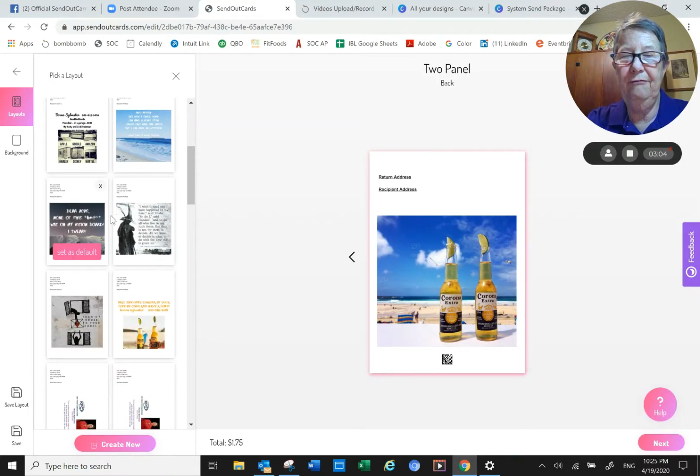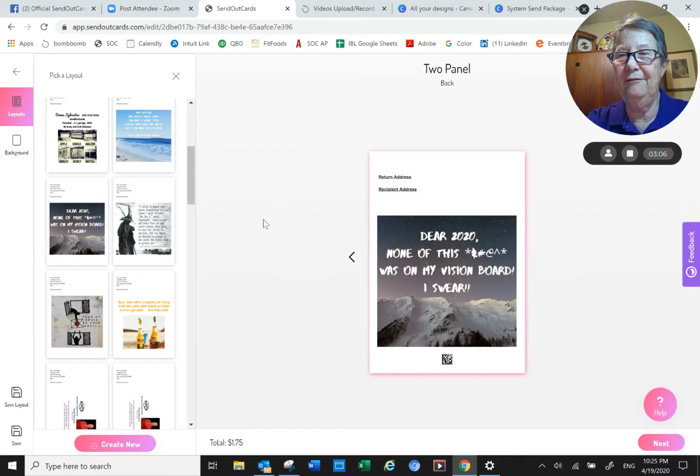And you can have funny back panels. You can have serious back panels. I have a different back panel that I use if somebody is sick or maybe has a death in the family and I'm sending a sympathy card. So I put a little bit different back panel on those types of cards. You can have a back panel for your family as well as for your business.